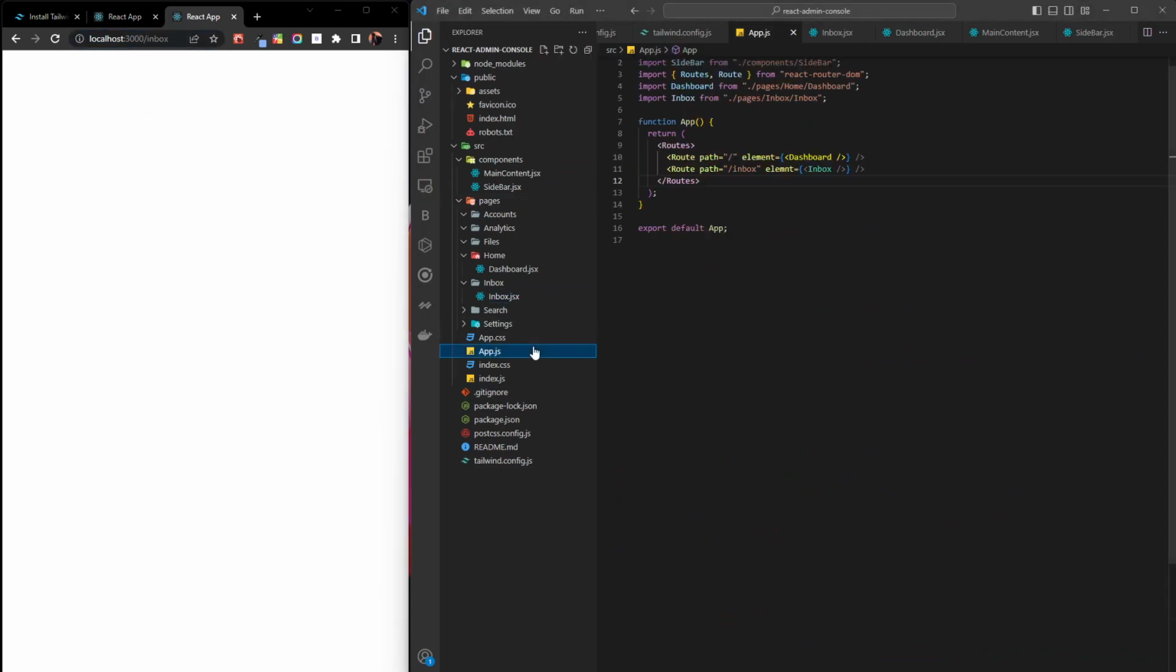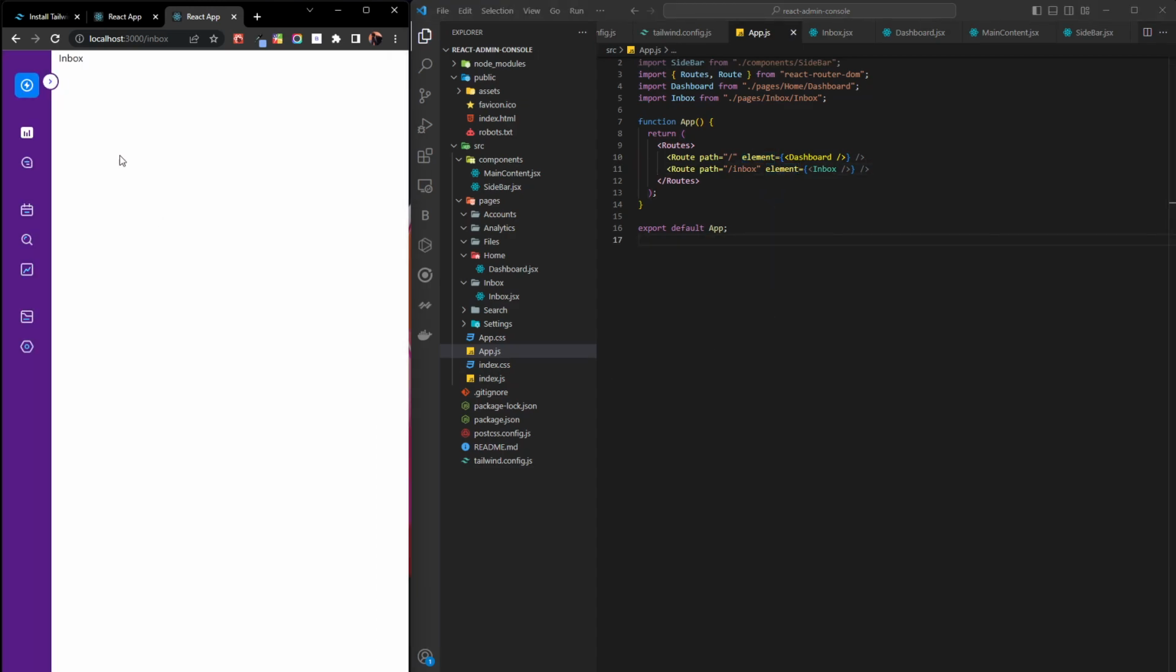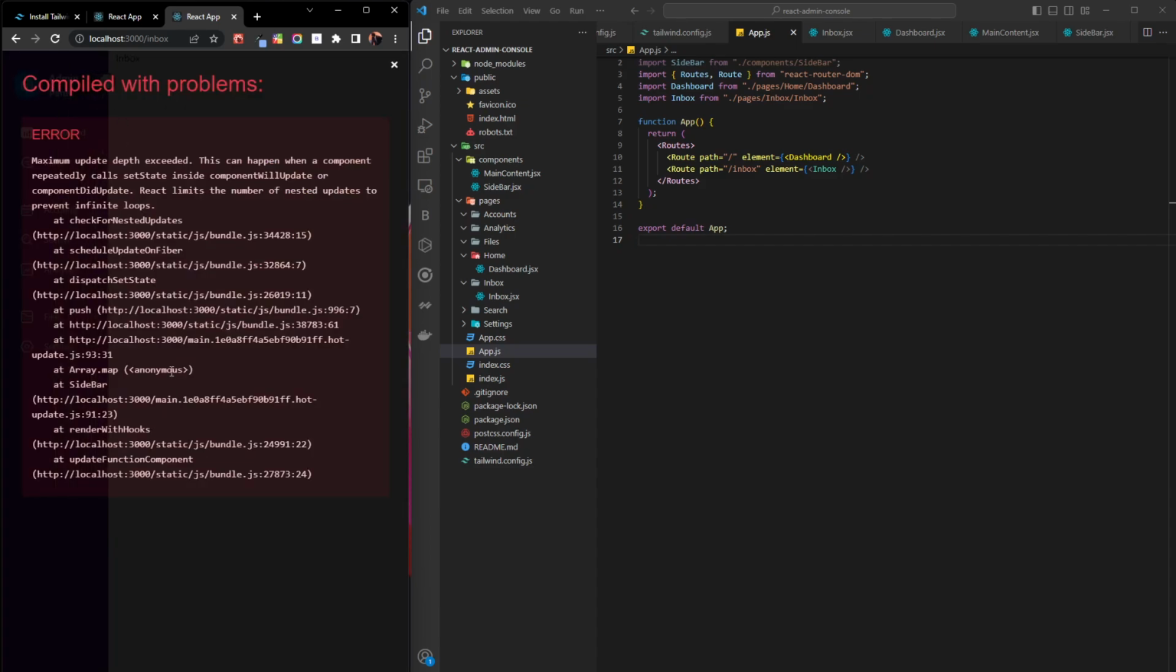So we added in app.js the inbox. Okay, we have not. This is the typo that has happened. Sorry. And if I click now, it's over here. See now. Oh, maximum depth exceeded.